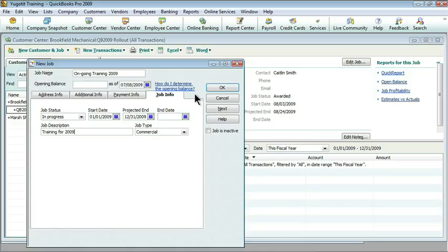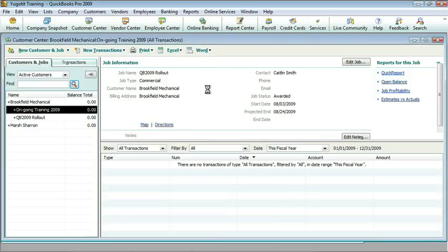At this point, I can go ahead and click OK. What we get to see now is for Brookfield Mechanical, we have both of those jobs listed underneath as subcategories or sub-jobs, ongoing training and QuickBooks 2009 rollout. You will also see how we'll be able to track the balance totals for each of these jobs as well as Brookfield Mechanical as a whole. This is going to be very useful for the way that we need to manage our business and the way that Brookfield wants to get reports, invoices, and statements.